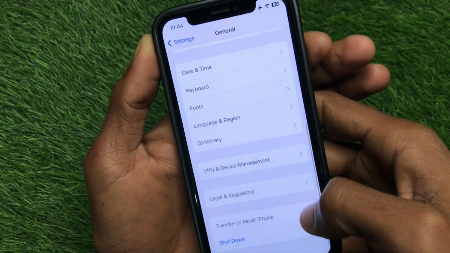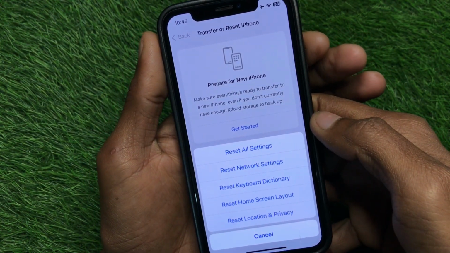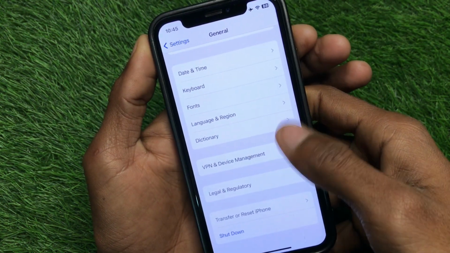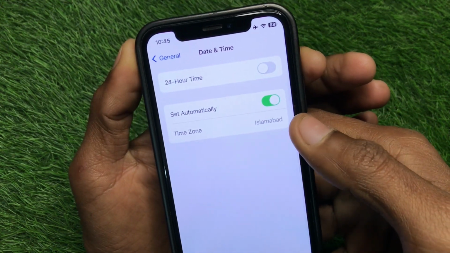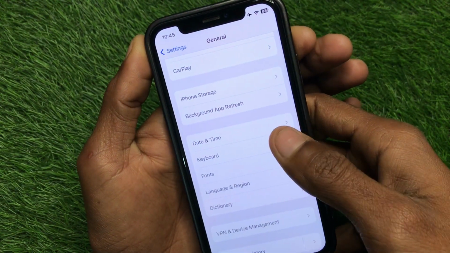After doing this, you have to go back. And guys, you need to reset your network settings. Maybe there is a network problem on your iPhone. So guys, when you have reset your network settings, your problem will be fixed. So guys, after this you have to click on date and time. Make sure that you have selected date and time on automatically. And guys, after doing this you have to go back.